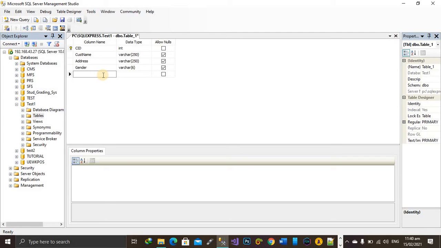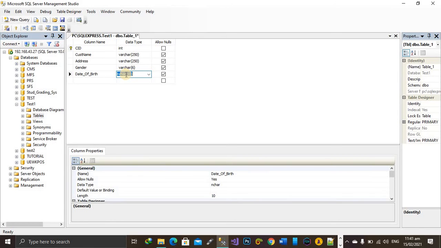Okay, then let's get date of birth. We assume we want the date of birth of each customer. You can choose to add more, but for this tutorial, we want to accept the date of birth of each customer. So let's say date of birth. Okay, then we select the data type for it. Let's say date.